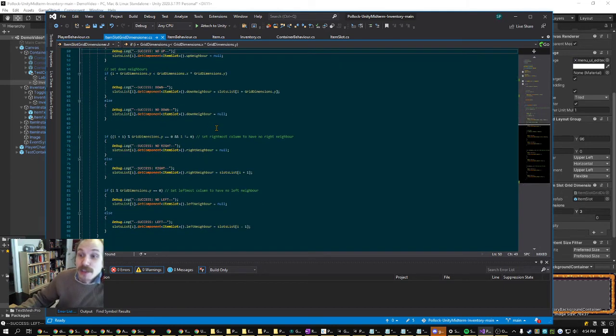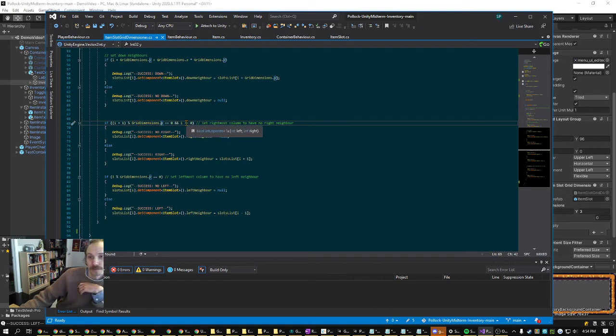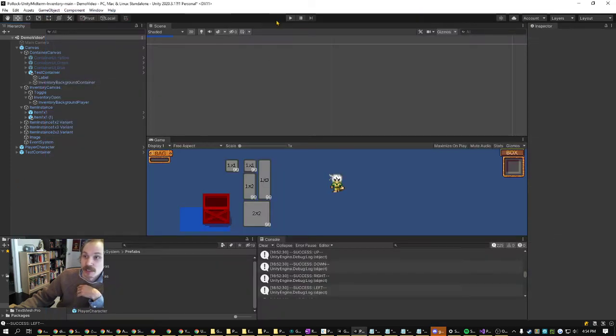Now, of course, there will not be a left and right grid piece if it's on the leftmost or rightmost side, which is why I check here to make sure that the one more than the index does not return modulo 0. Make sure it's not the exact number of rows or of columns in the grid. Make sure it's not the one on the farthest side, because if it is, I set its neighbor to null.